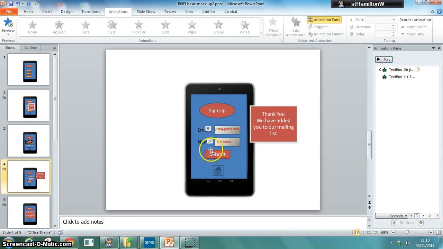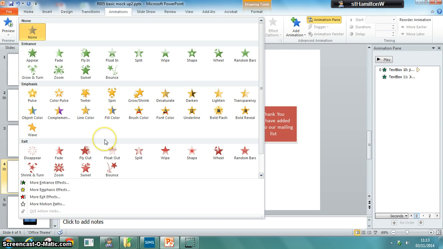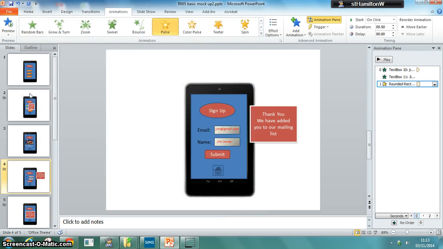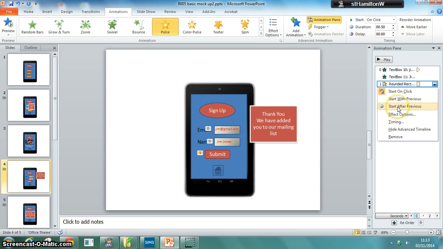Next, what we'd like to do is make our submit button appear that it's been pressed. For that, I'm going to use the pulse emphasis. And again, I'm going to say that I want that to start with the previous.